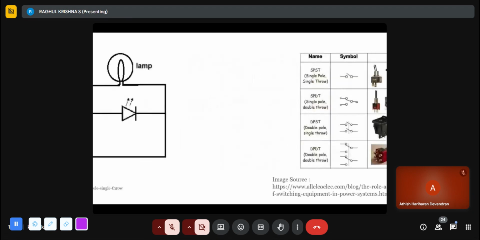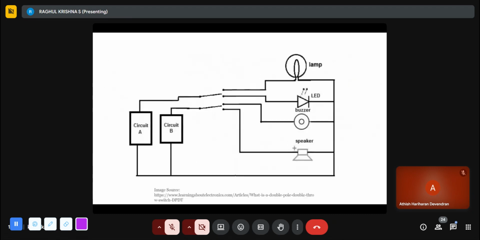And DPDT. It looks complex, but it just controls four different circuits. When it is turned on, it controls two parts of the circuit, and when it is turned down, it controls the other two parts of the circuit. It controls two separate circuits simultaneously.